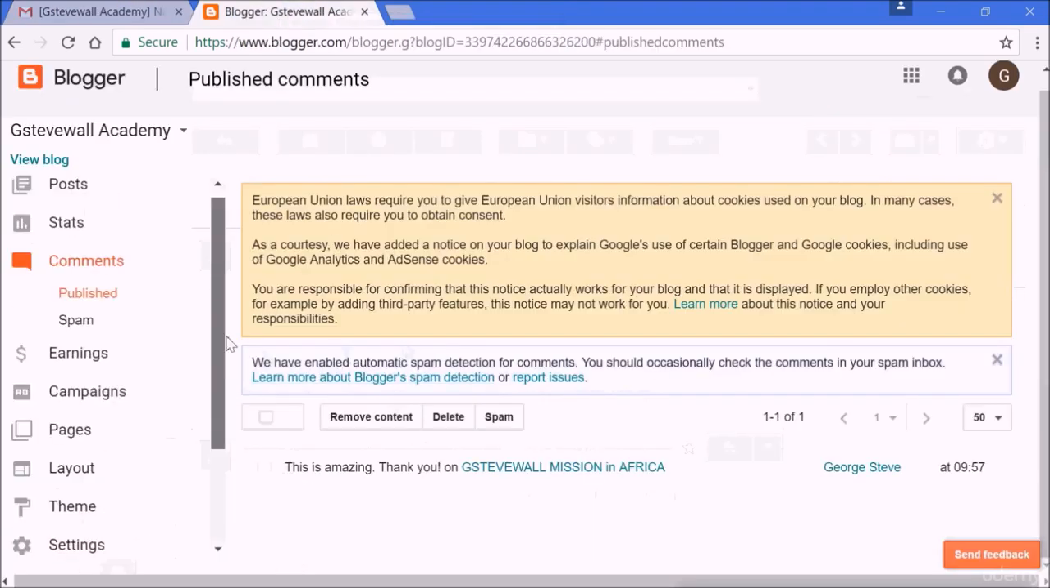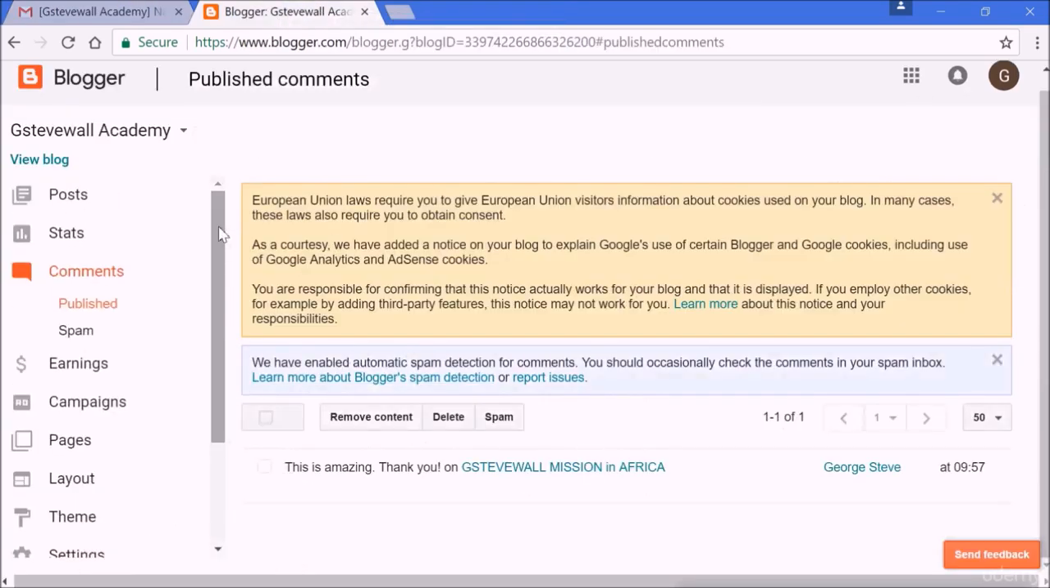So this is how you manage your site and know if you are really getting traffic, if you are getting comments, and if people are really visiting your site. So I believe that this really helps you to manage your site very well.